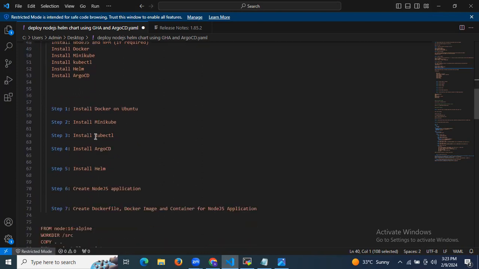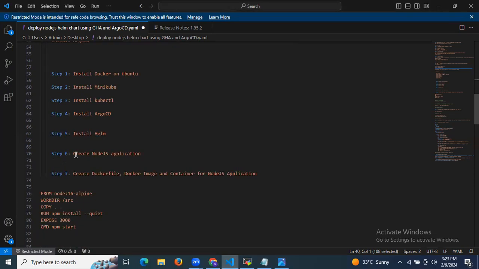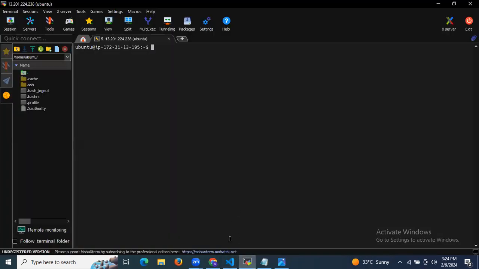Now, the next step is to create the Node.js application. So let's create our Node.js application. What does the Node.js application need? We need to create our package.json file, then service.js file, and then our Dockerfile also. So I'm going to create my Node.js application here.